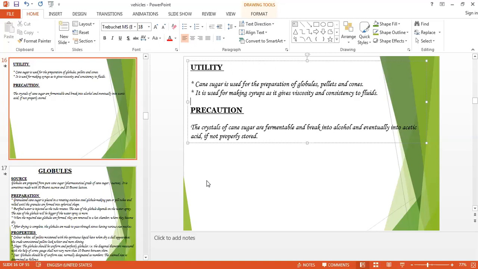As the name indicates, it is a grape sugar. So it is prepared from grapes. That is the glucose. It contains the glucose. The sources are cane sugar, or it can also be made from starch, and the process is the same. We can prepare the globules with the help of that grape sugar. Now we will see the globules.